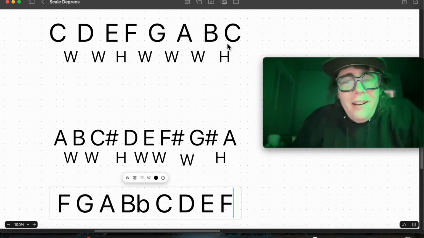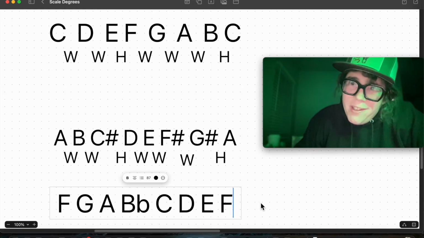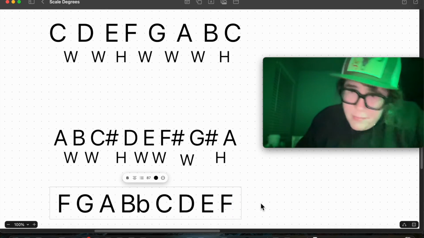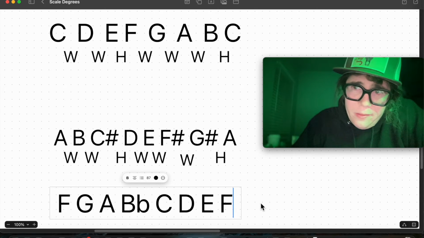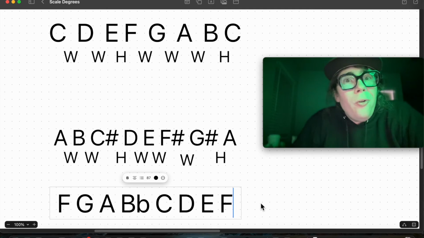So, we used our whole, whole, half to help us construct this scale. I am telling you that that is F major. That's F major right there with one flat. Why does it only have one flat? Well, it's because we started on F and we had to maintain the whole half.